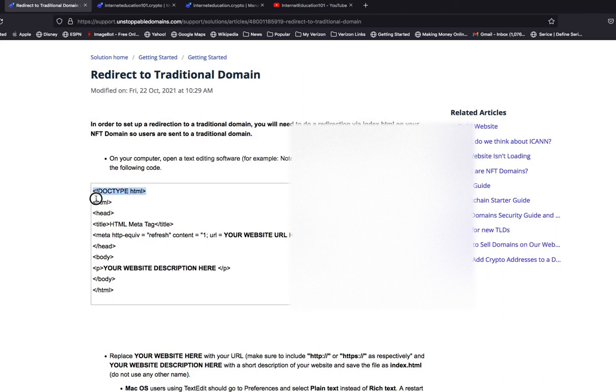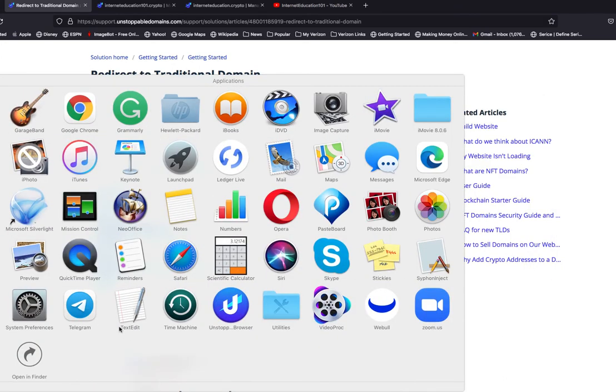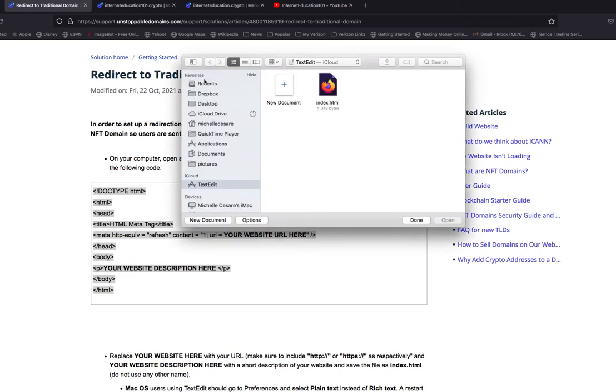I'm on a Mac. This is very important. I'm going to highlight this code right here. And in the application, I'm going to scroll down and click on Text Edit right here, and open that up. I'm just going to give it a moment. There we go. I'm going to replace it. I'm going to click on this.